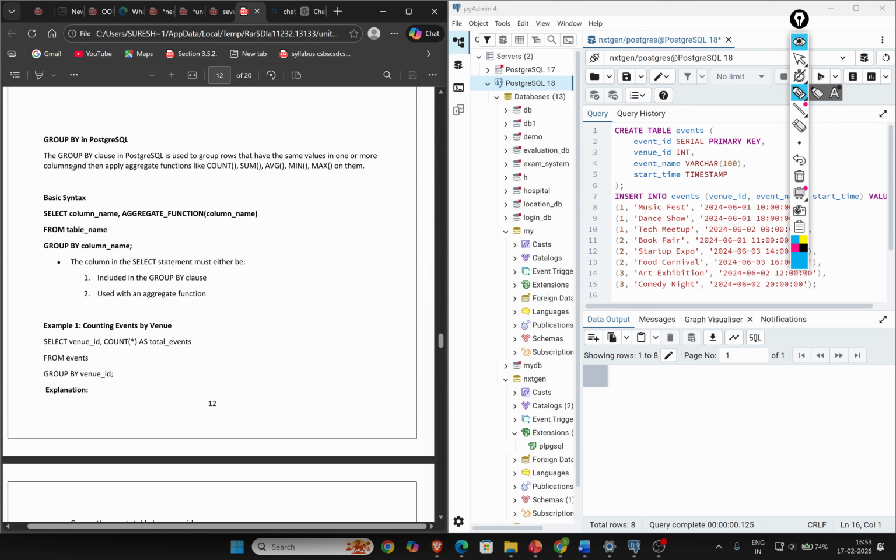A group by clause in Postgres is used to group rows that have the same values in one or more columns, and then apply aggregate functions. These are the aggregate functions: count, sum, average, min, and max. So we'll just see how we can utilize these aggregate functions, then we'll come to our group by clause.